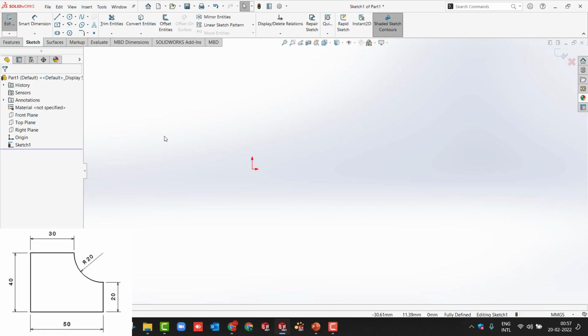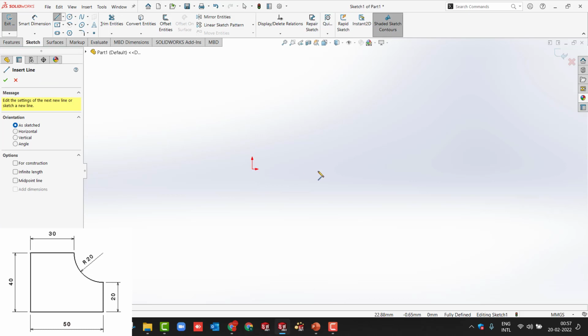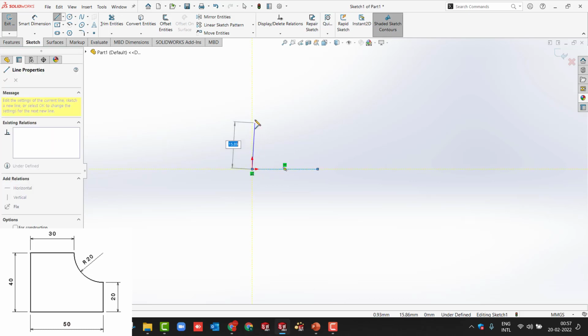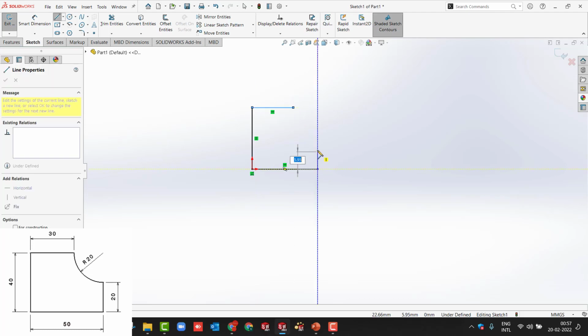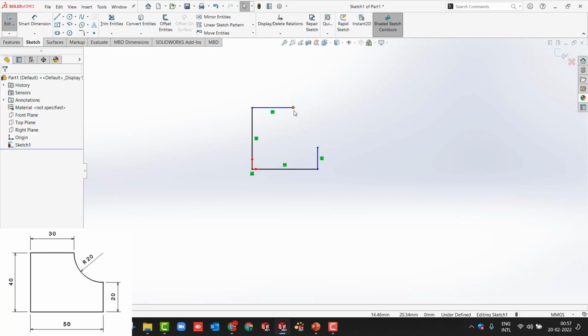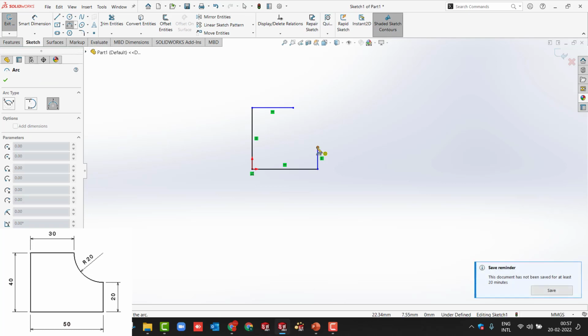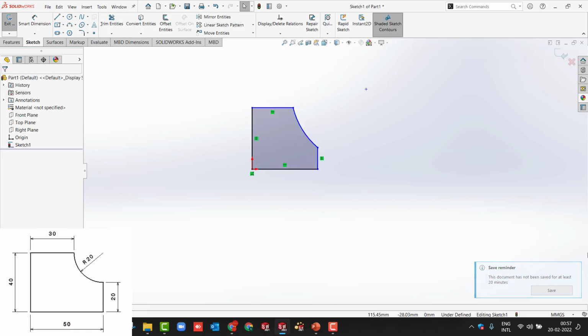So now from exercise 2, you could see I need to draw the rough sketch first. I'll start with this center. Okay, and I'll draw like this. This is done, and now I need to draw an arc here. For that, we can utilize the 3-point arc. This should be like this, right? Next thing is, we can simply use the smart dimension tool to dimension them accordingly.